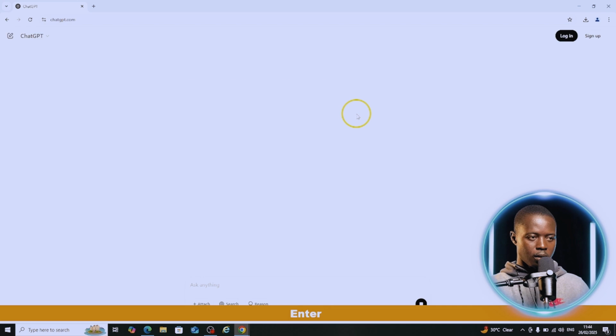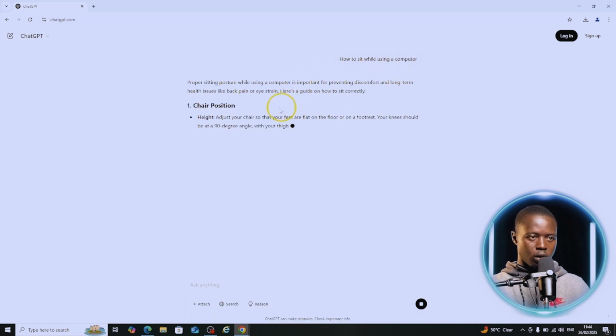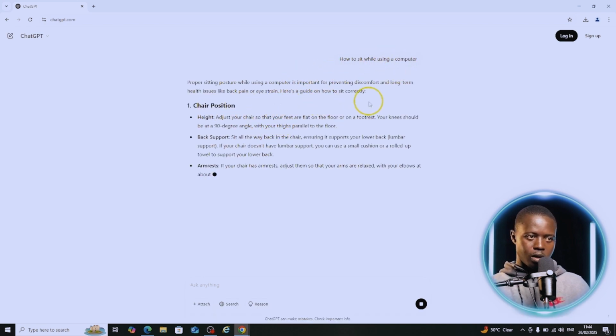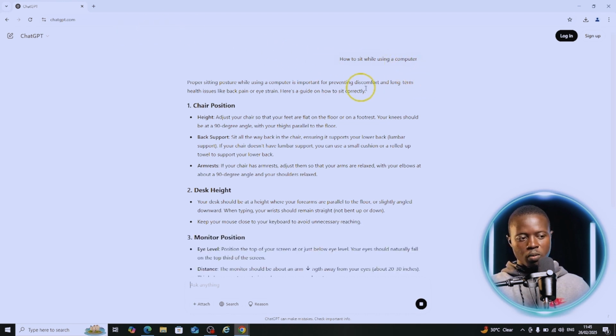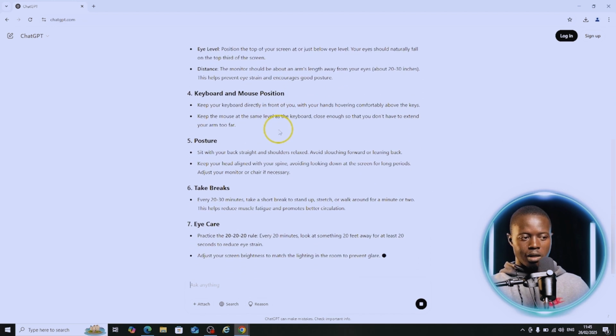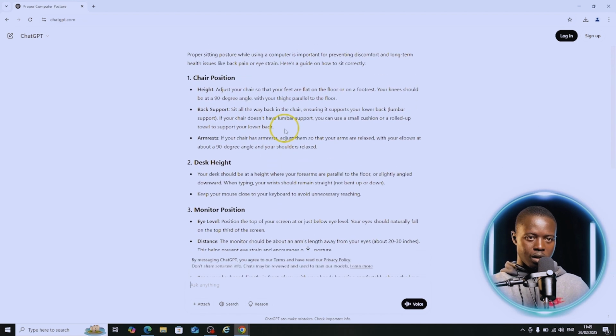So I'm searching for how to sit while using a computer. Let's tap enter. Okay, so now you can see it's already giving me all the information. If I search for this on Google, for instance, it's not going to be easy like this for me to just get all this information at once. Look at how it's just coming out, and this without logging in.